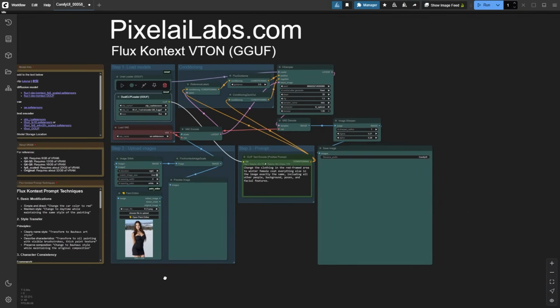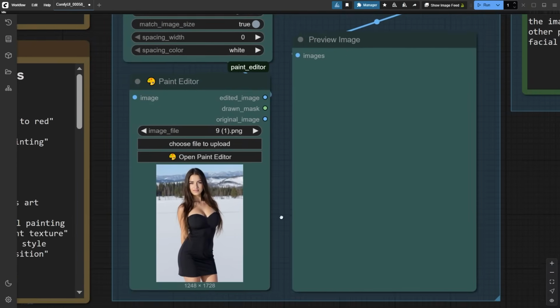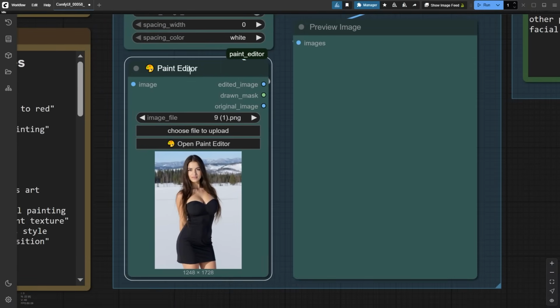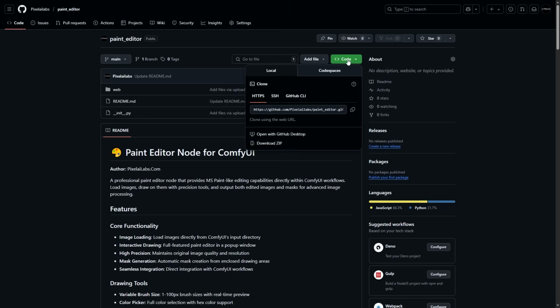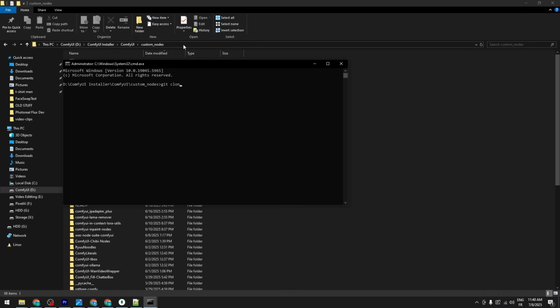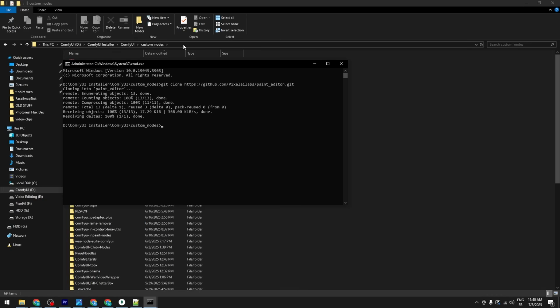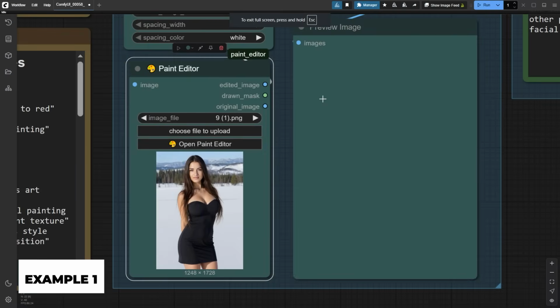There's another custom node that I created myself, specifically designed for our virtual try-on using Flux Kontext. I named it Paint Editor, and you can get it from the GitHub link in the description below. Simply git clone it using your command prompt in your custom nodes folder within your main ComfyUI directory. Once you've done that, restart ComfyUI and the workflow will load without any issues.